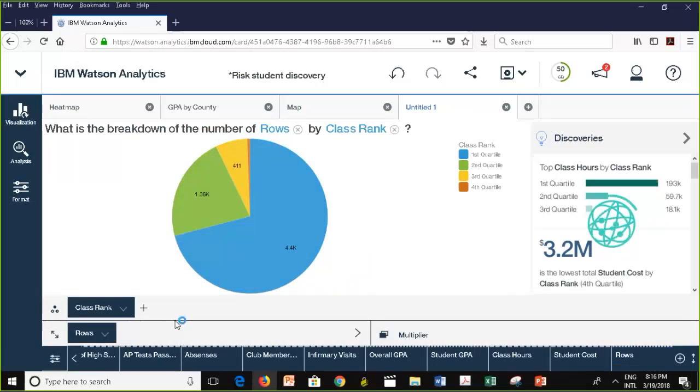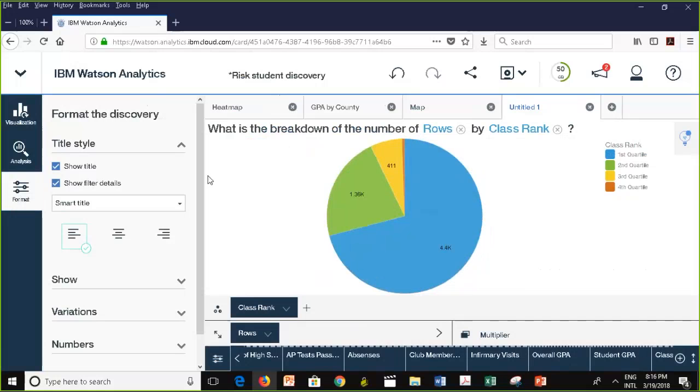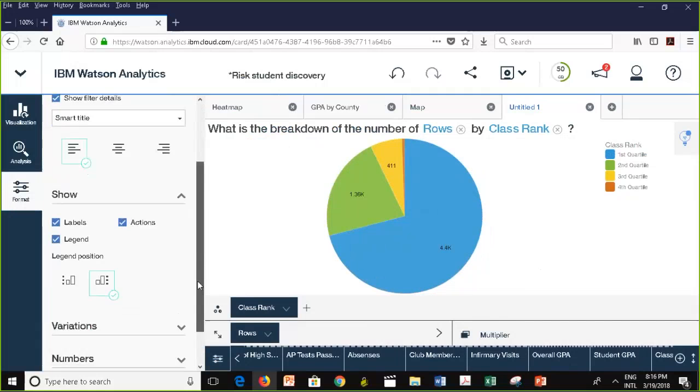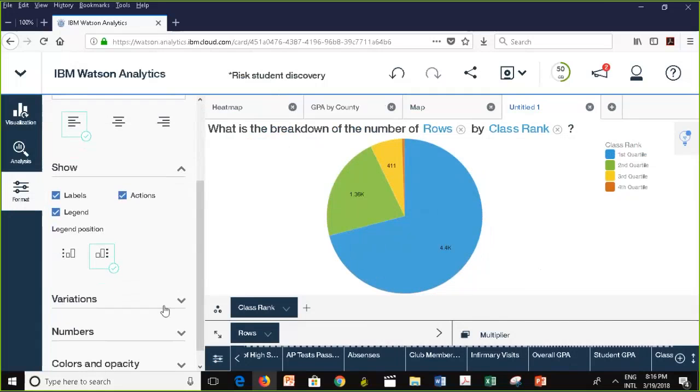So what I'm doing basically here is trying to display the number of students in each class rank, right? A different color code is used for each class rank. Now I have some options. If I hover here, it tells me how many students fall into this slice. Now I could change the formatting. There are variations here. I can choose what I want to show, and I can show or hide labels and so on.